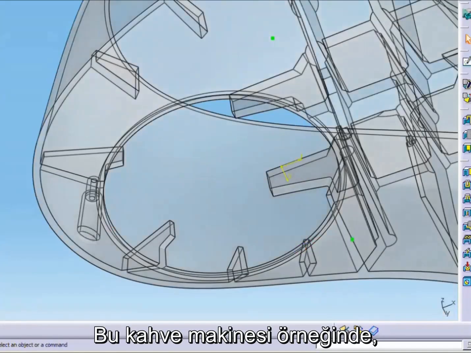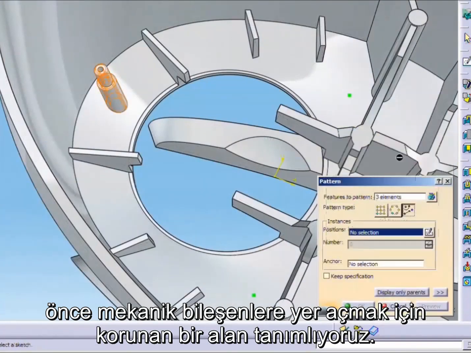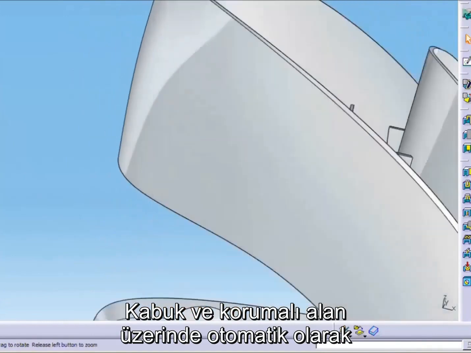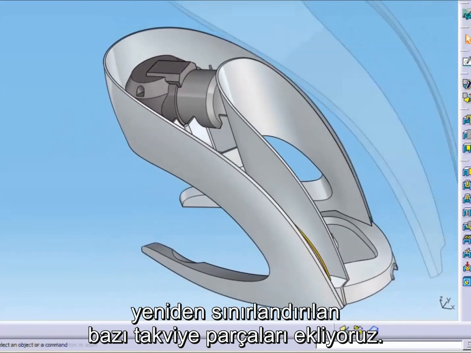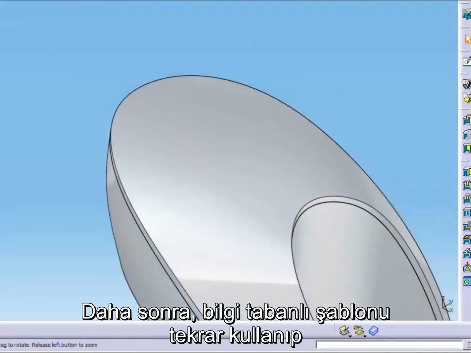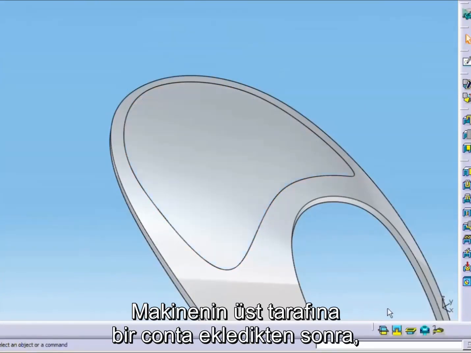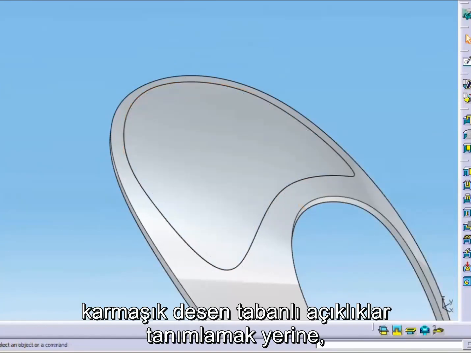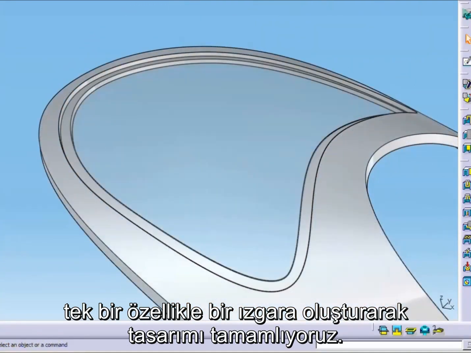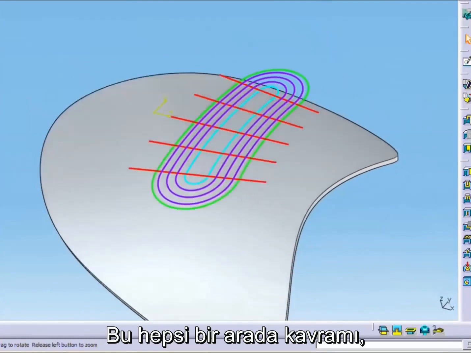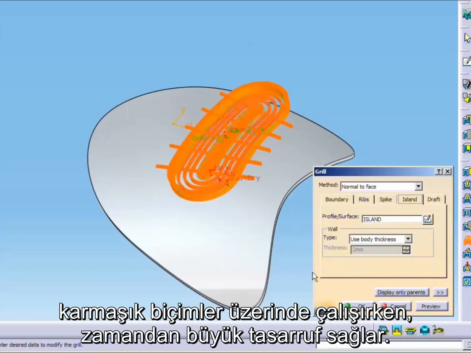In this coffee machine example, we define first a protected area to reserve space for mechanical components. Then we add some stiffeners that are automatically relimited on the shell and on the protected area. We complete the design by adding some screw holders reusing a knowledge-based template. After adding a lip to the top of the part of the machine, we complete the design by creating a grill in one feature instead of defining complex pattern-based openings. This all-in-one concept saves considerable time when elaborating on a complex form.